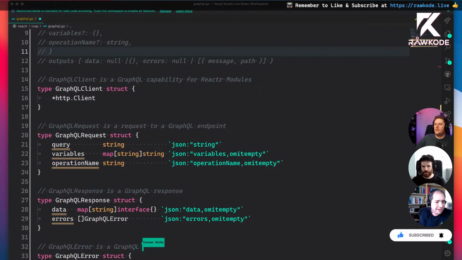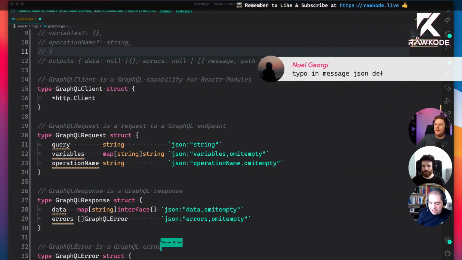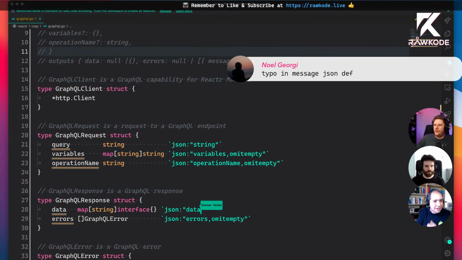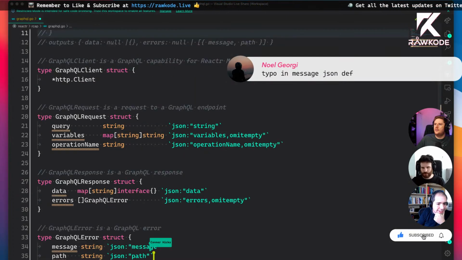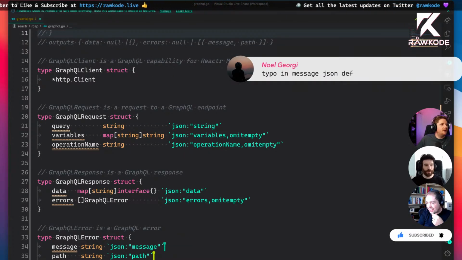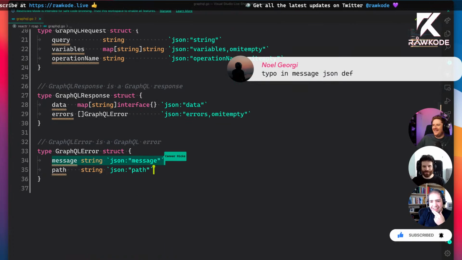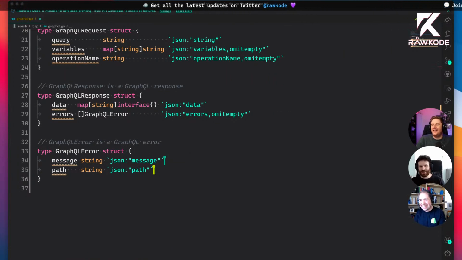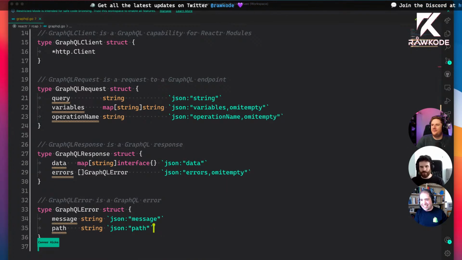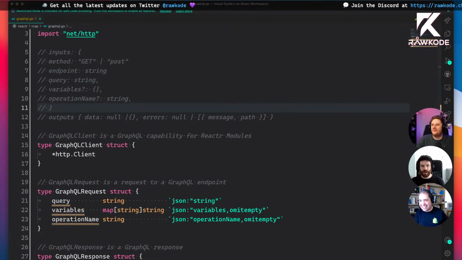Gotcha. All right. We got a comment from Noel saying we have a typo in our message JSON definition. Message JSON. You are correct. Good catch. That would have been real annoying when it goes to unmarshal the JSON and we find that our message is always empty. Good catch. All right. So those are our inputs and outputs.